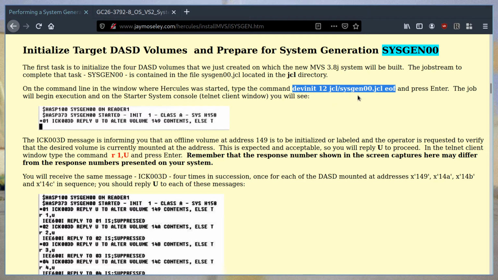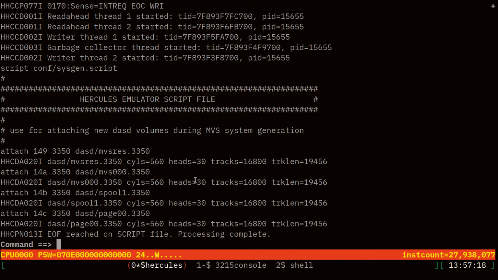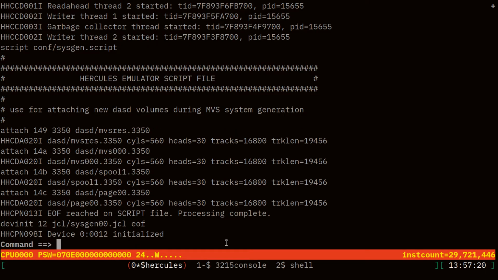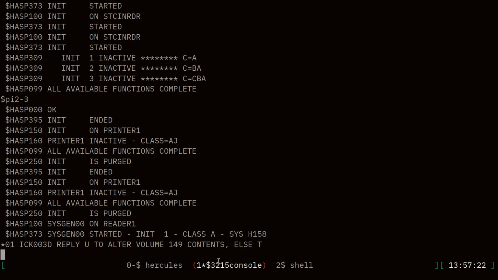So we'll go ahead and run this job. And if we look at our MVS console, we can see there's prompting for a reply. As before, because this is running a device initialization command, we're being prompted on the console, hey, do you really want to do that? We're about to alter this volume. So we will reply U to these messages.